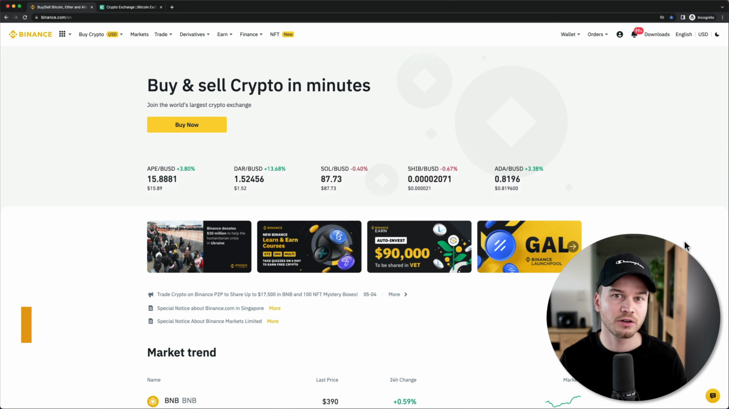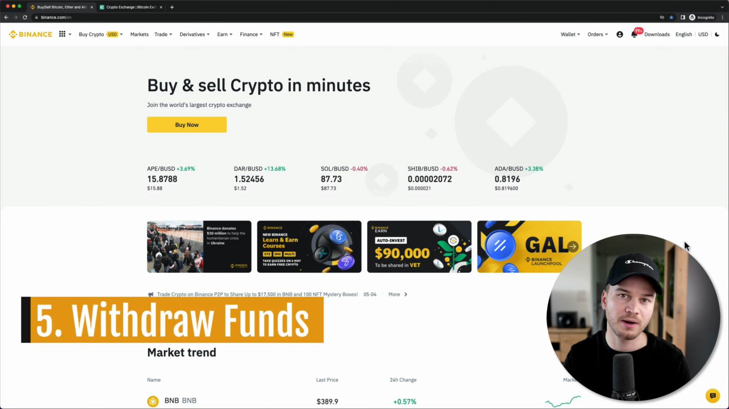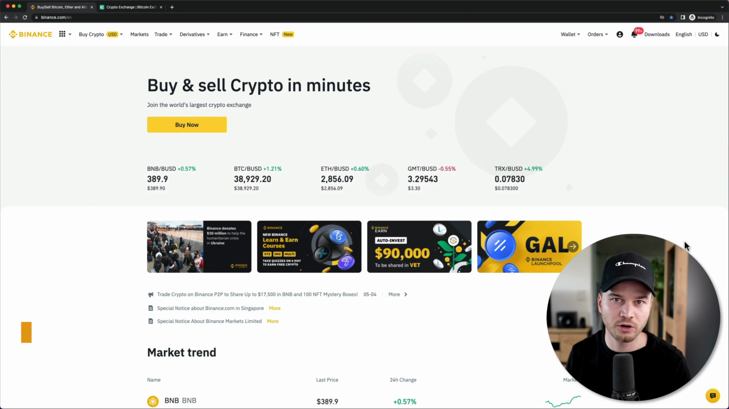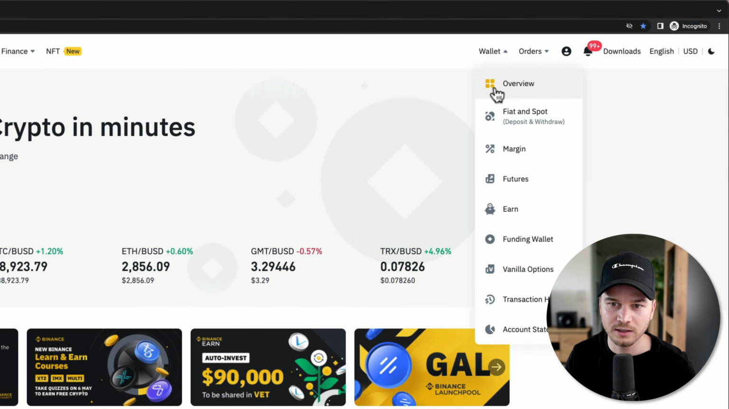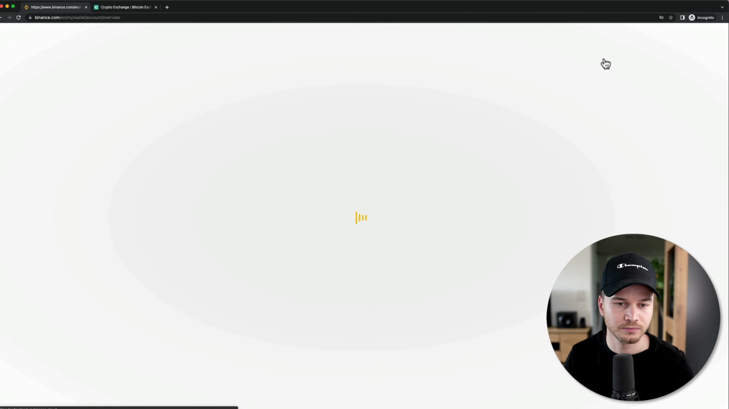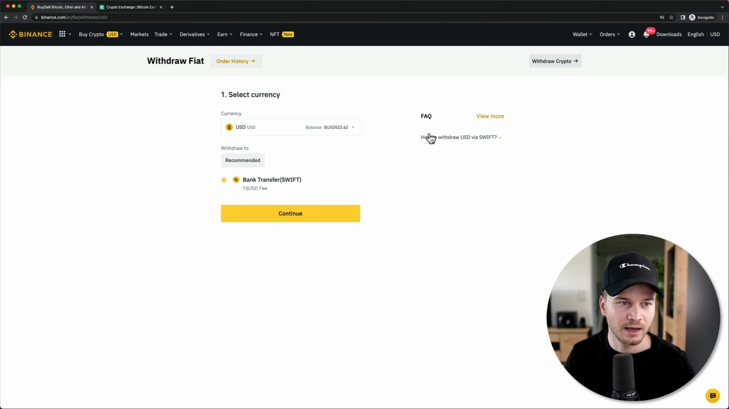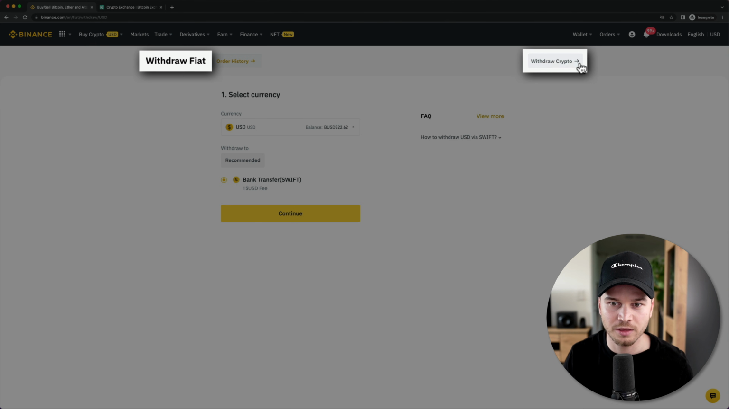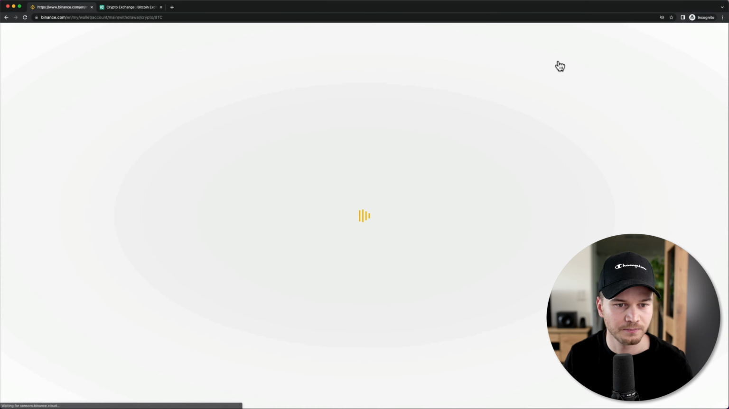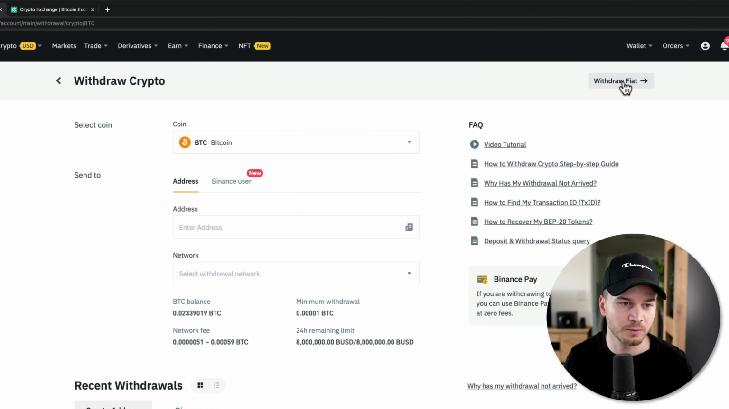And now let's also look at how to withdraw funds from your Binance account to either a bank account or a crypto exchange or a crypto wallet. So let's first look at how to withdraw cryptocurrency from the Binance exchange. To do that, you would just go over here to your wallet, click on Overview, and then click on Withdraw right here. Right now I'm under the Withdraw Fiat page, so I would just click on Withdraw Crypto right here on the top. And that will switch to the Withdraw Crypto page.